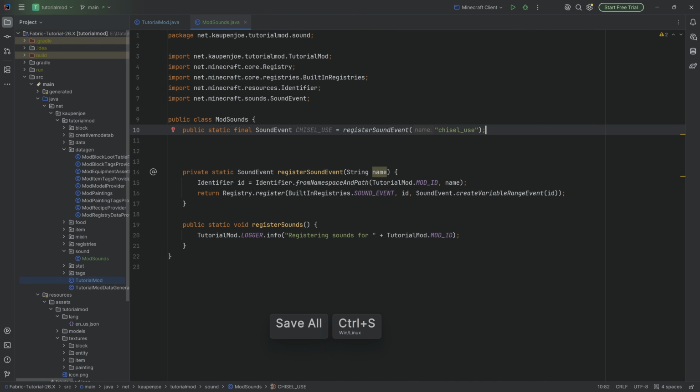Now, importantly, a sound event is not a sound. A sound event is literally a sound event, and you can actually have a list of sounds that play when this particular sound event is triggered. Here, we're only going to have one, but in theory, you could add multiple. So just do note that even though the name of the sound event, which is chisel_use, is going to match one-to-one to our sound file, which we're going to add in a second, that does not have to be the case. So that's a very important point.